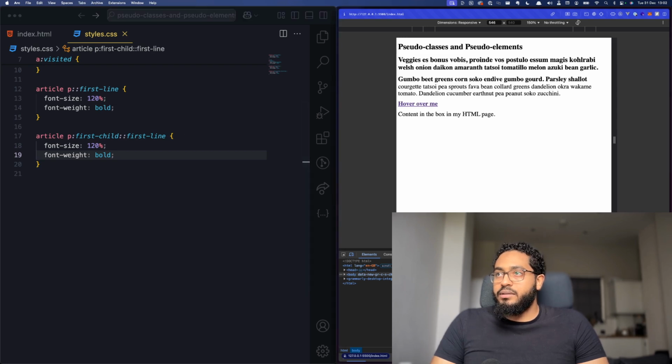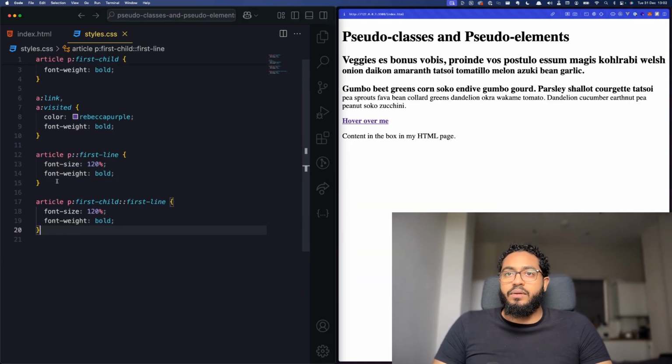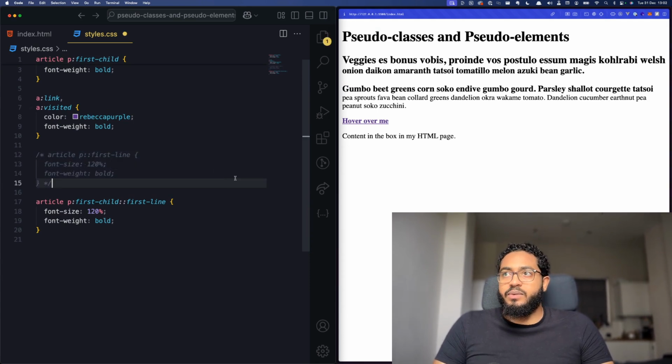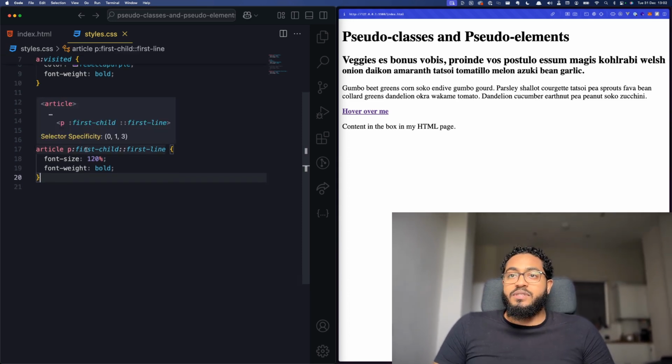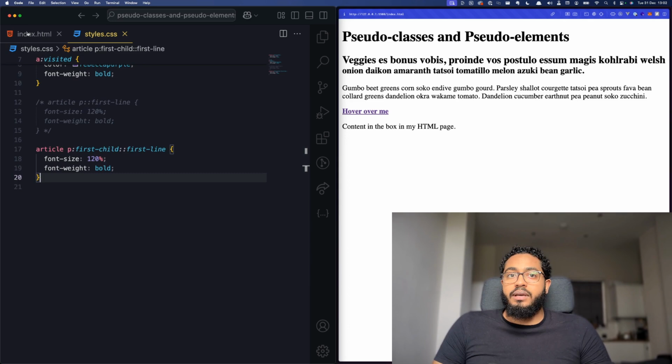Let's take it out of here so you can see that. Oh, let's actually comment out this styling that we have because it's messing with that. So as we can see here, the first child grabs the first paragraph in the article.